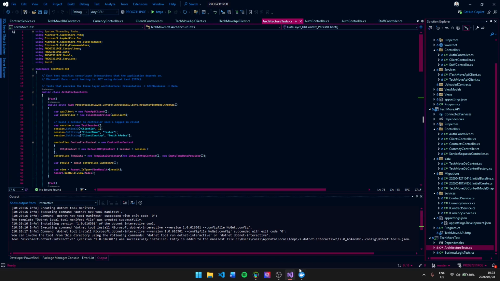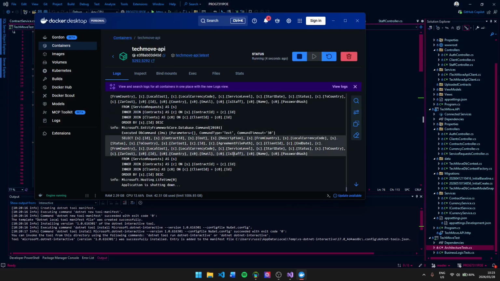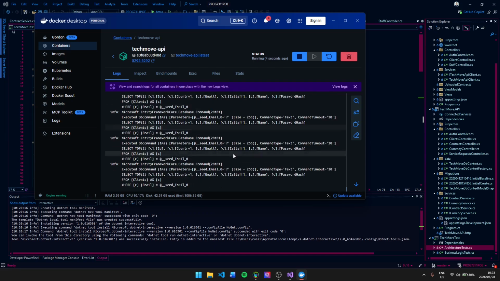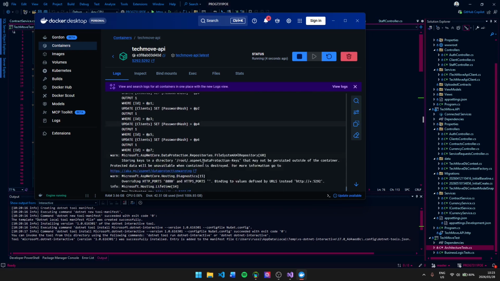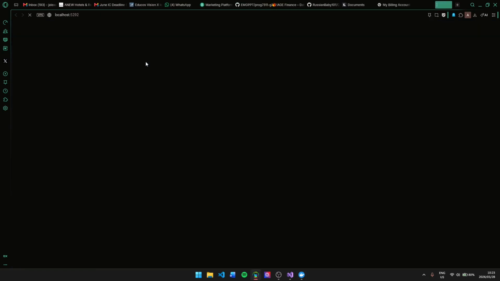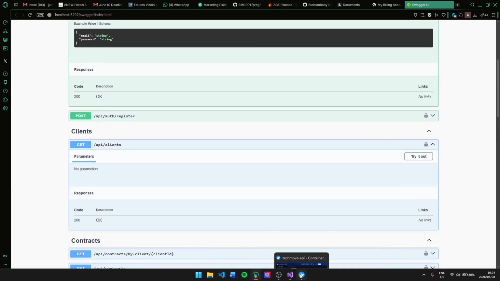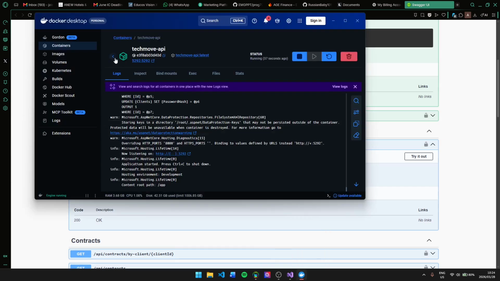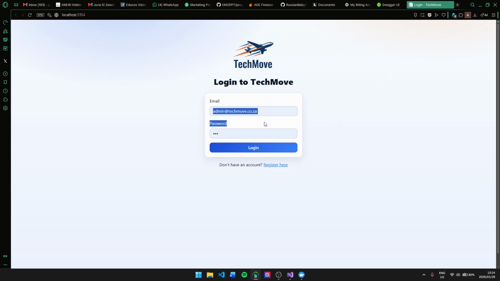Okay, now we will open up Docker. We'll start up our TechMove service. We'll just give a second for the API to initialize. Okay, let's take a look. It's up and running. There we go. Now, with that being said, I can actually open up the front end, go back to Docker. We can go to TechMove's actual client side.